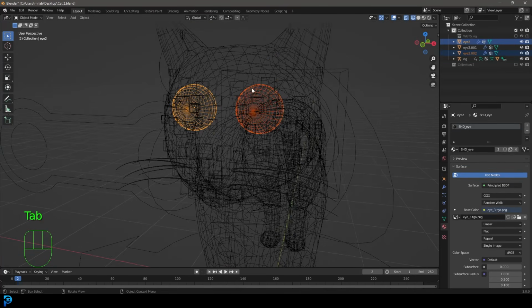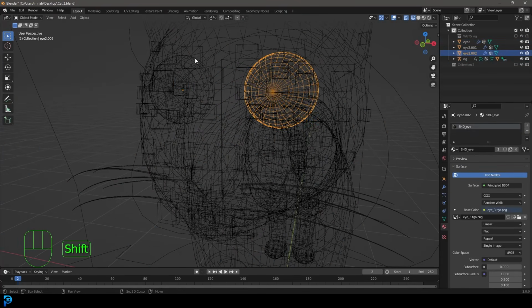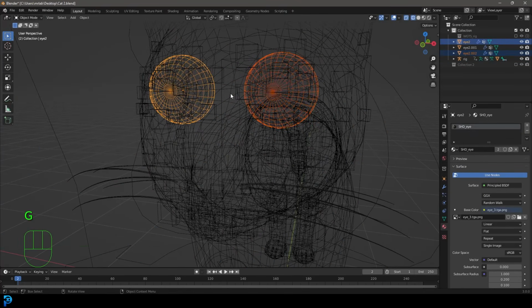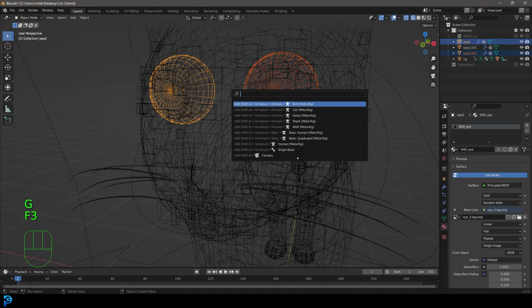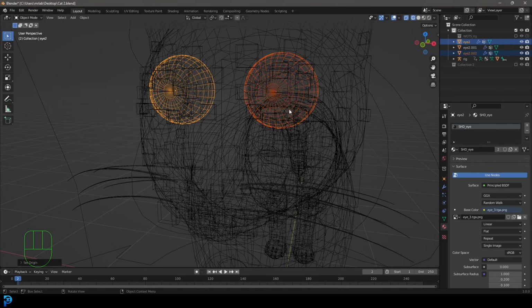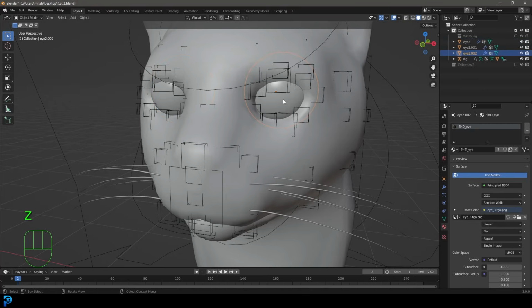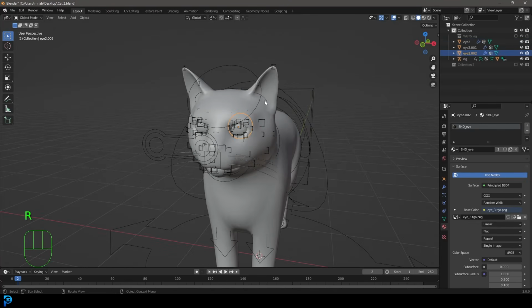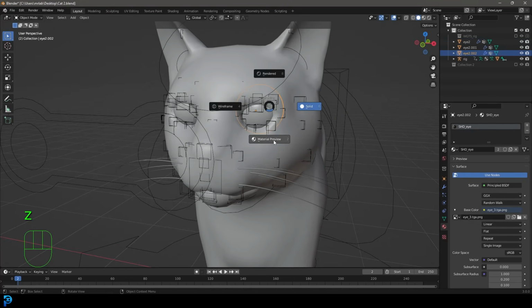Tab back out, and now you can select both of them. Make sure they're both selected or active, and then go F3 and then type in set and then space and then type in origin and go origin to geometry. And now both of these are their own object with the origin in the center. And I'm going to go back into material preview.